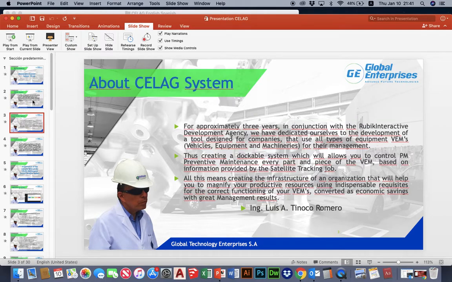About the CELAG system. For approximately 3 years, in conjunction with our Rubik Interactive Development Agency, we have dedicated ourselves to the development of a tool designed for companies that use all kinds of equipment, vans, vehicles, and machineries for their management. It is a deployable system which allows you to control preventive maintenance of every part and piece of the van, based on information provided by the satellite tracking job.